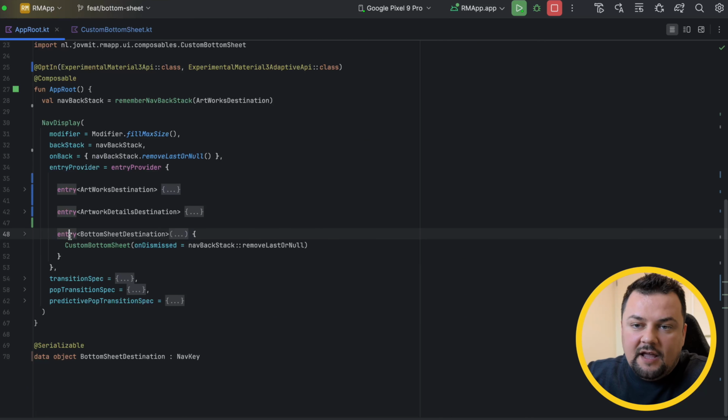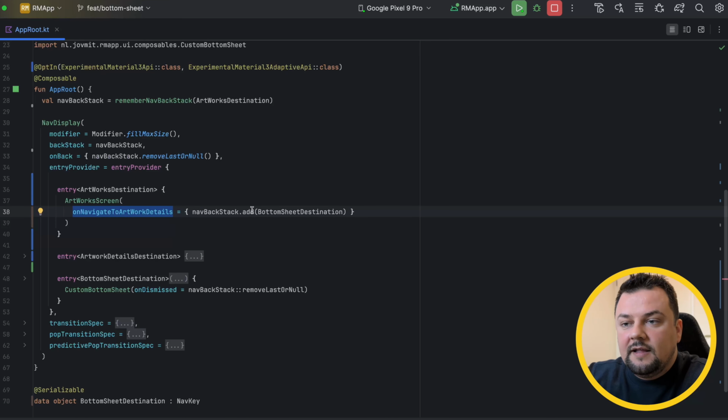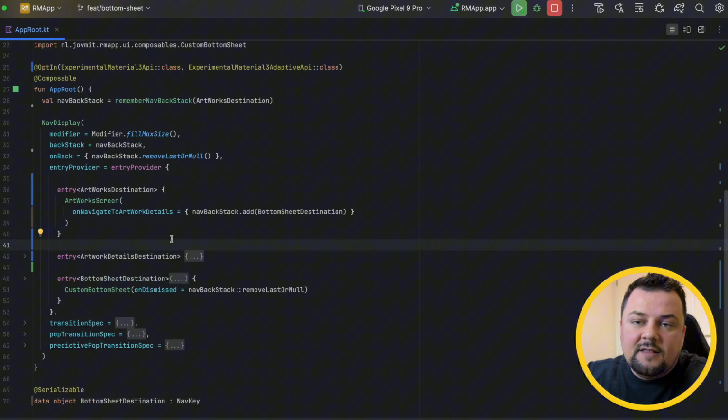So this last entry is opening my custom bottom sheet that looks like this one, and we are opening that bottom sheet when we are navigating from my artwork screen on navigate to artwork details. So when clicking on an item, we are opening that bottom sheet. Now let's see how it looks.